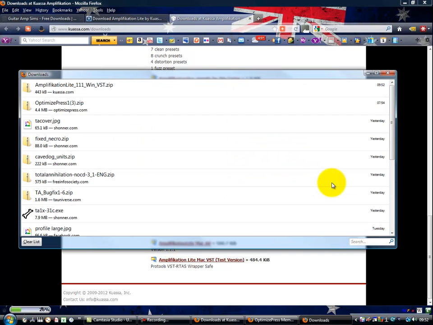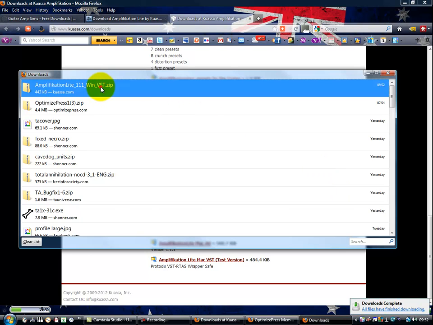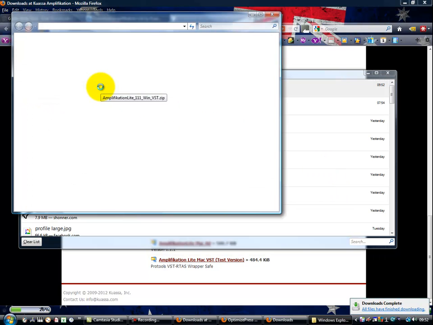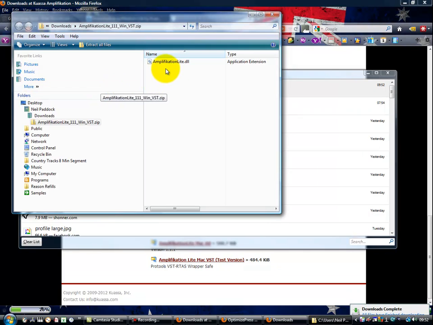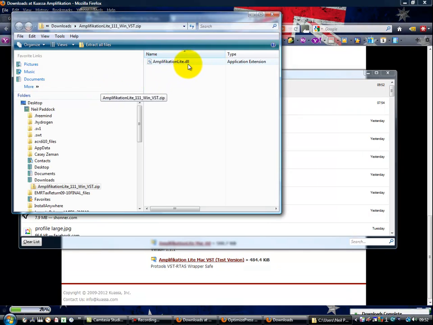Now it shouldn't actually take very long to do this. And what we should be able to do now is double click on the file to open it up. And in there is a single little file with .dll on the end. So that's our plugin. So this is like a VST instrument, a virtual instrument, but it's an amp instead of being a guitar or some such thing.